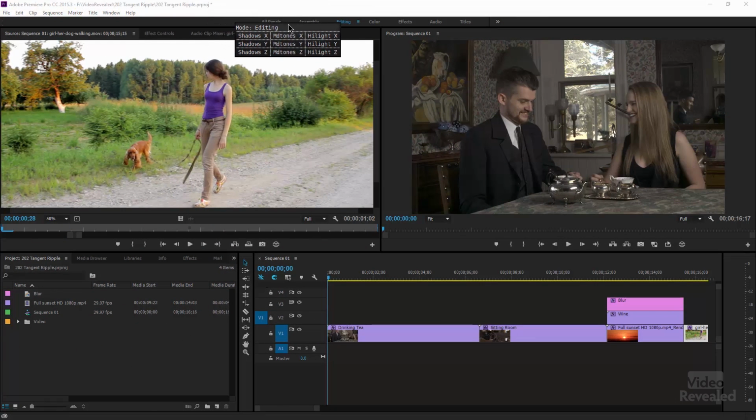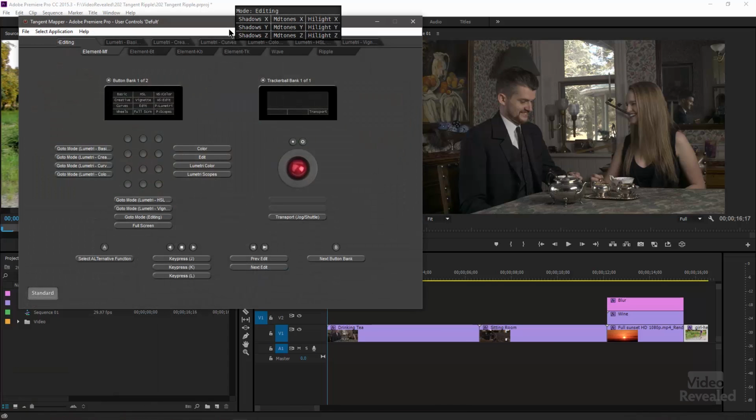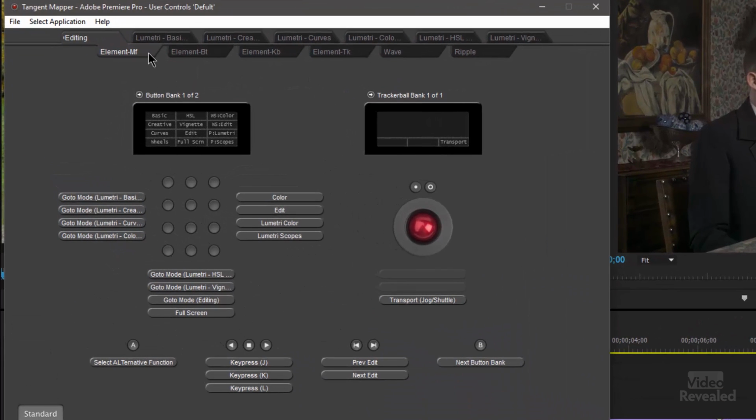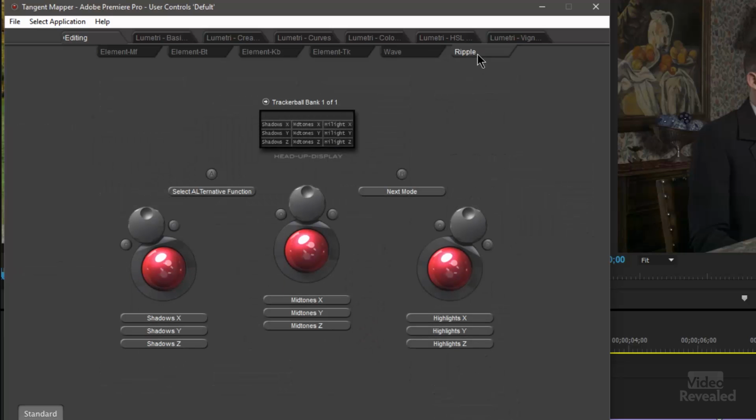And the first thing you'll notice is a heads-up display, which you can position anywhere, including on a secondary monitor if you want it. Now, I'm just going to position it over here right now and begin to use it with Premiere Pro. I'll also show you the mapper software, which we're going to use to customize the Ripple. You'll notice down at the bottom, the Element, the Wave, and the Ripple are all here to customize. So it's one piece of software for all of the Tangent hardware.